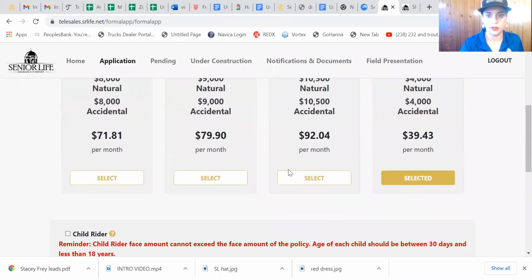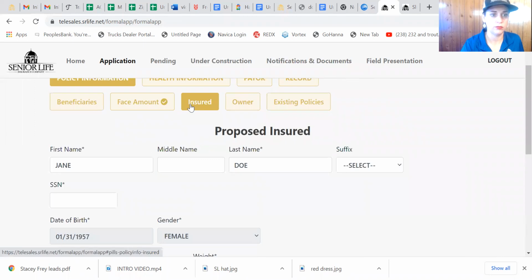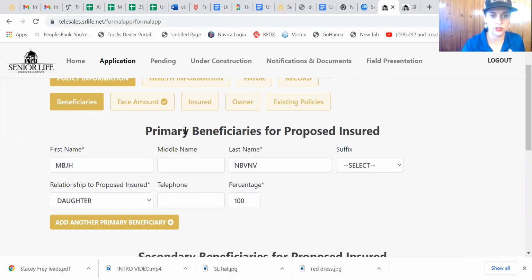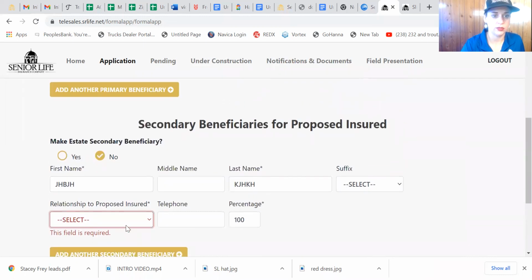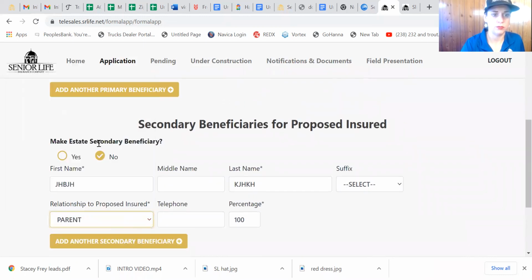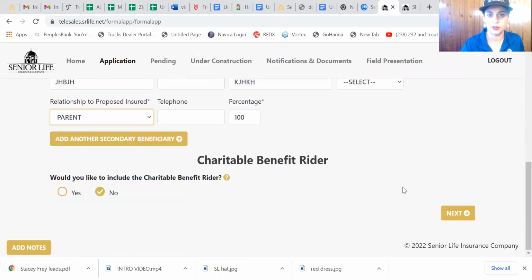We selected the face amount and then the insured. Oh, so see how that little check mark came up? That just means we did it. That means that section is done. So let's go back to the beneficiaries here and see what we missed. So we missed the relationship. So we just select one of the relationships and hit next. This is charitable rider.